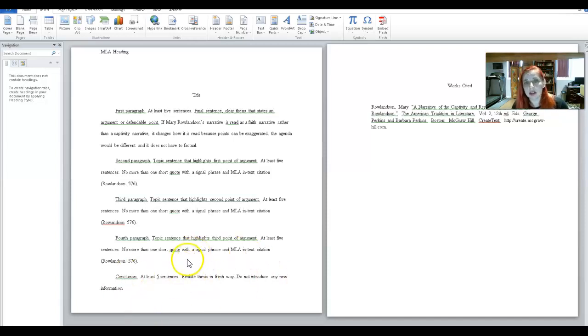So then we get to our conclusion, at least 5 sentences long. Restate your thesis in a fresh way. My favorite way to do this is to break the thesis up into at least 3 sentences in your conclusion. So you would say, Mary Rowlandson exaggerated points to show how she overcame faith. Her agenda was, and these things didn't have to be factual because, so basically you kind of elaborate on your thesis in your conclusion. You're restating it in a new way, not using it word for word.